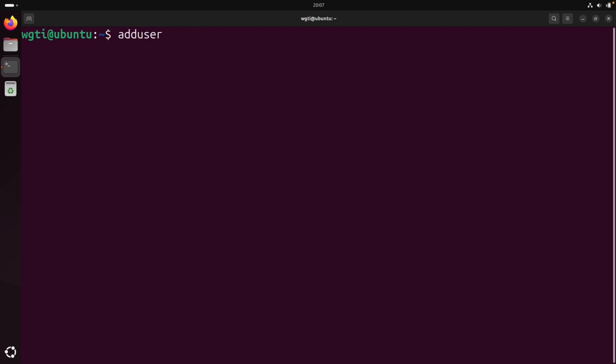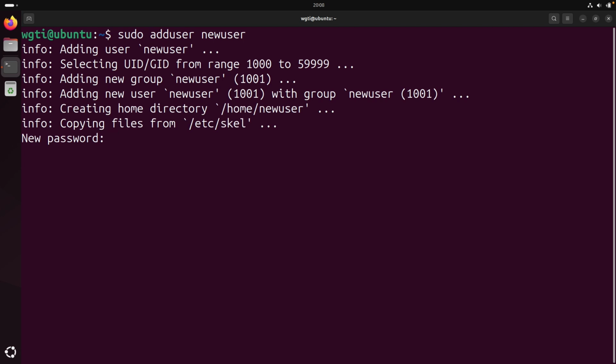But in order to add a new user, we need to do it with sudo, meaning superuser do, since we need to modify files that require root access. In order to start the adduser process, we need to type sudo adduser and provide a username. I will just type newuser, and it will prompt us for a new password.